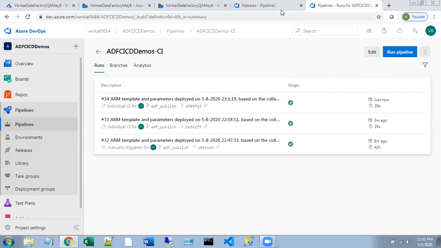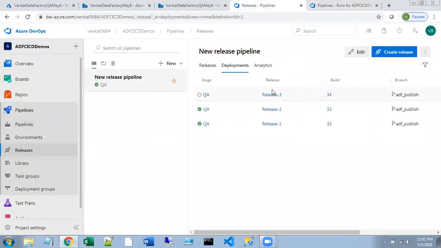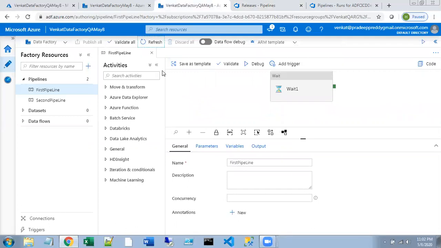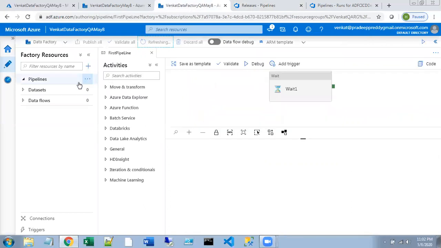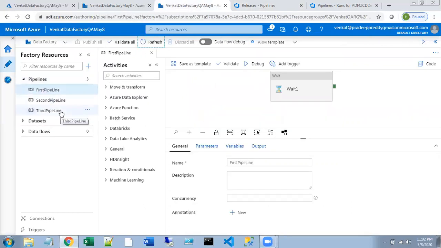So it's completed. Now you see this deployment process also has been started. The deployment has been completed. If you go ahead and see your QA data factory, you should see the other pipeline as well. See, now the third pipeline has come.